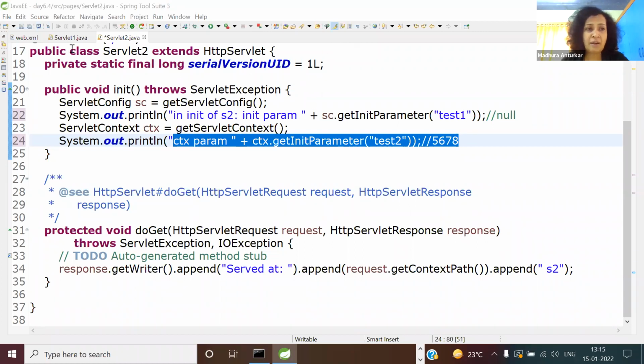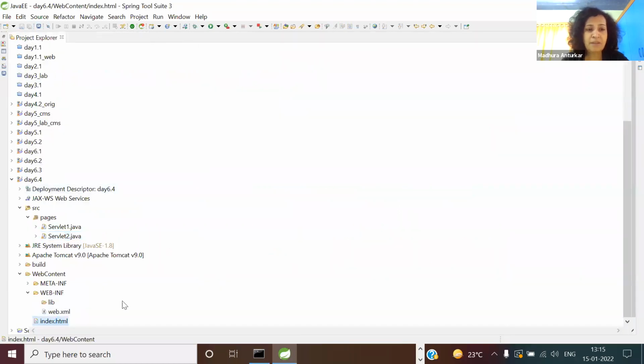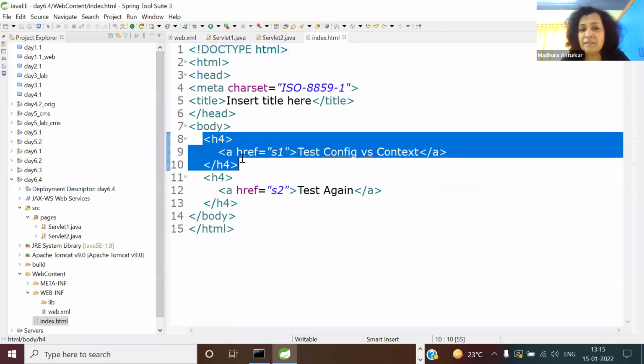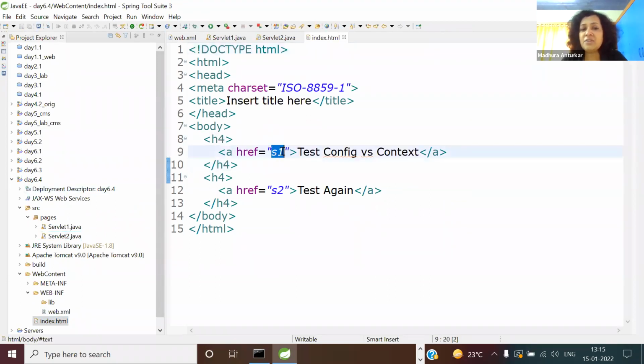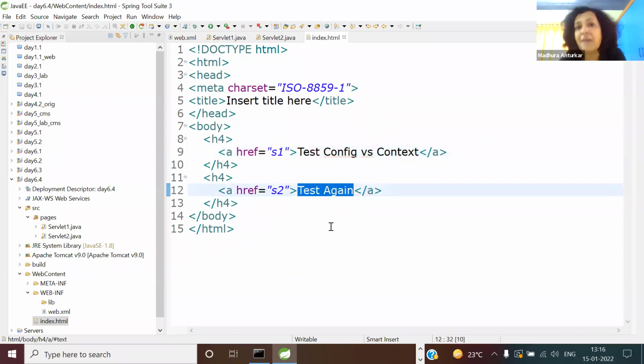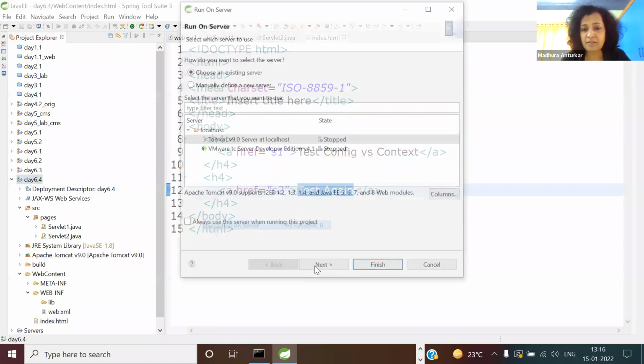Understood this? And now if you see my index page, in the index page I've just got a link which will send a request to S1, which is already initialized. So only the doGet type of method will get called, and this is lazily loaded. So you'll see all of it. Okay, so now deploy. Right click, run as, run on server.